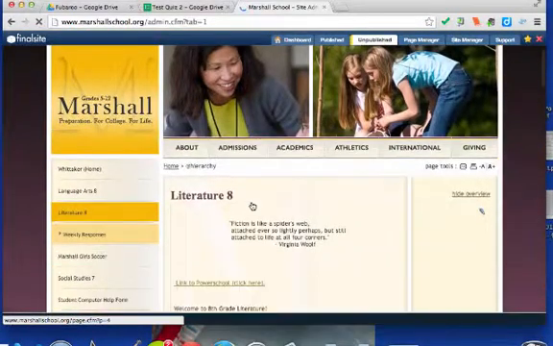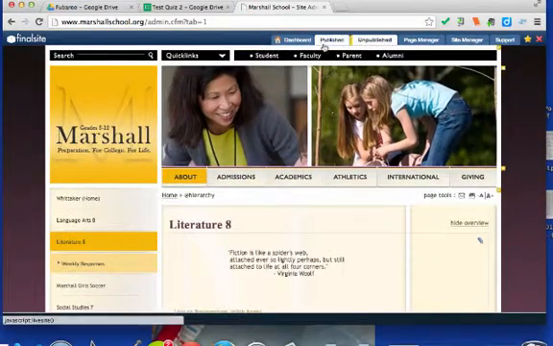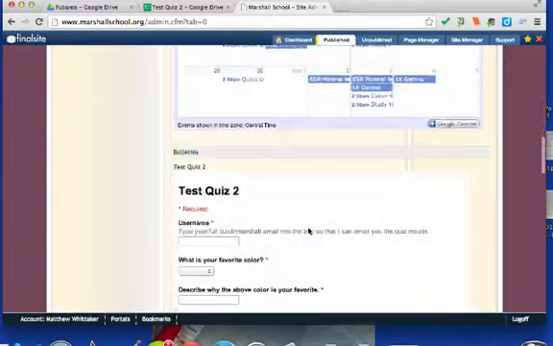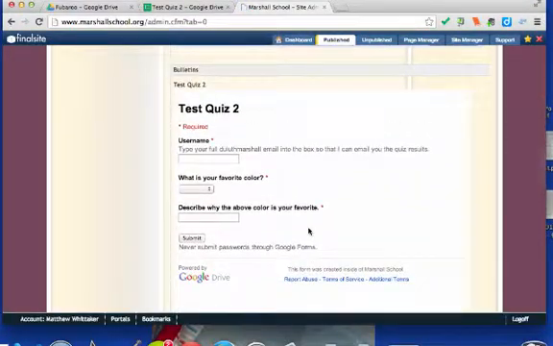What's nice about putting it on your website is that students can now easily go into your website and take the quiz right off of your website. So it's just, the quiz is going to show up right here.